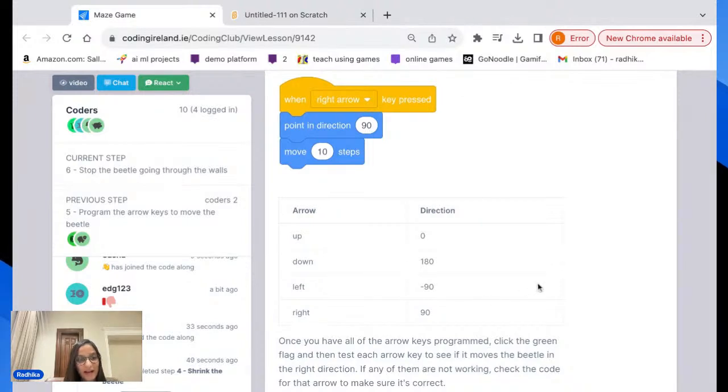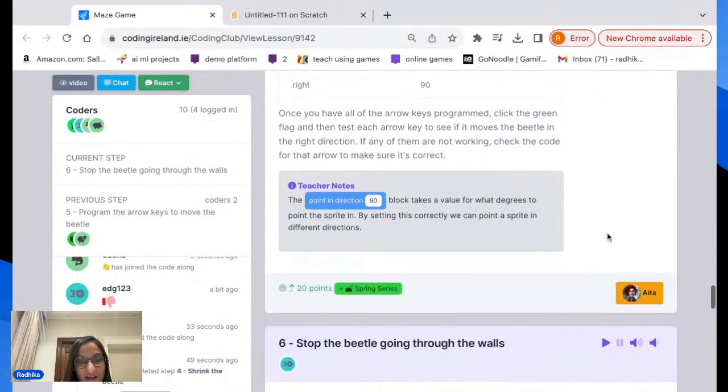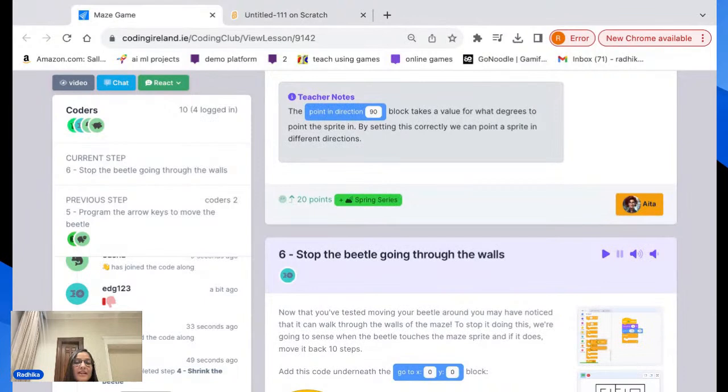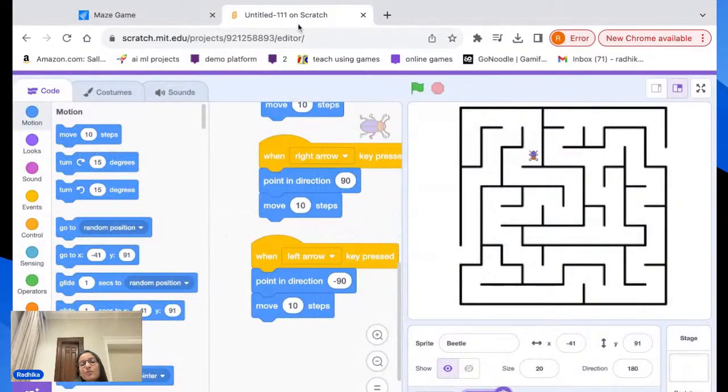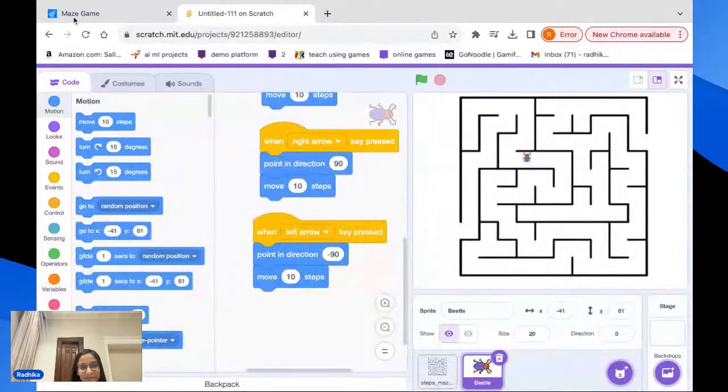All right, guys, I'm gonna now move towards the next step, which is we are going to make some limitations for the beetle, because as we know, we do not want it to move across the boundaries. We want it to just move within the boundaries of the maze.